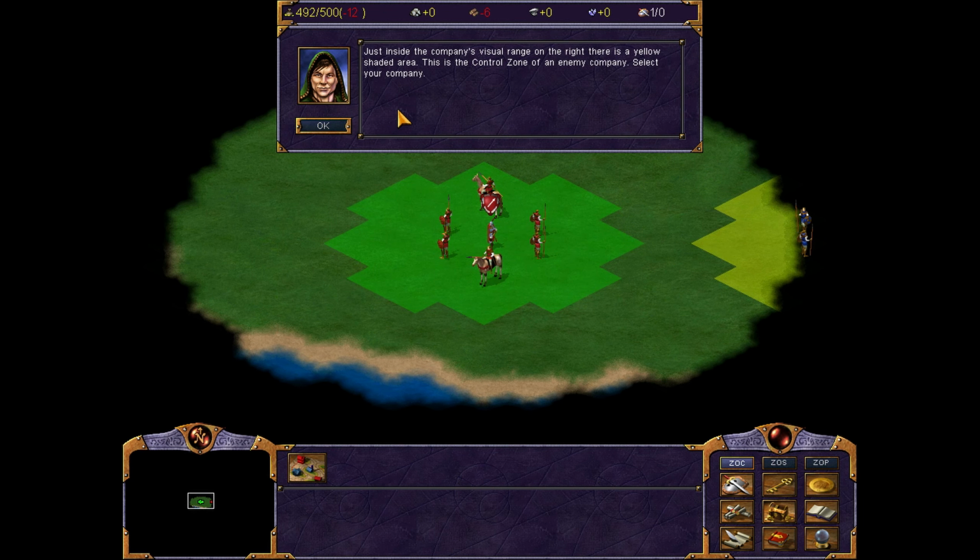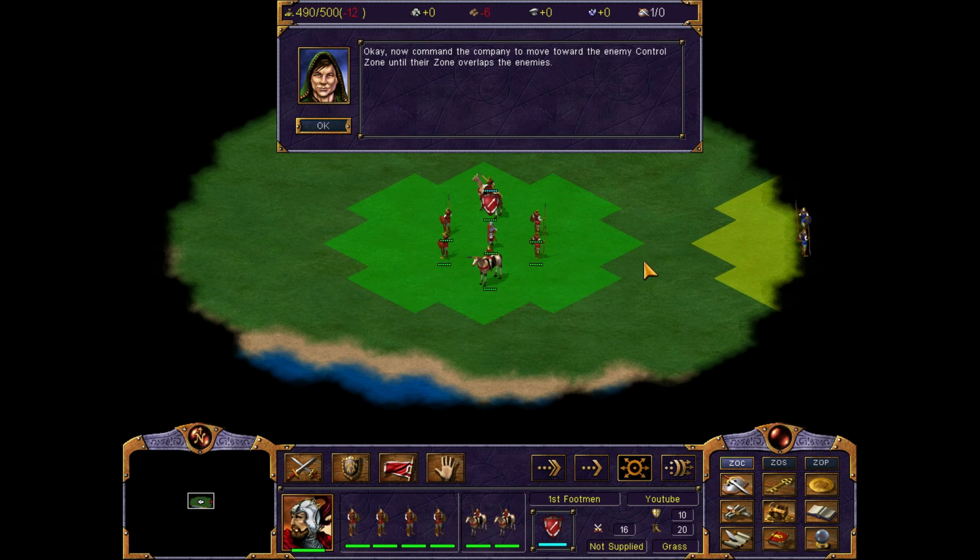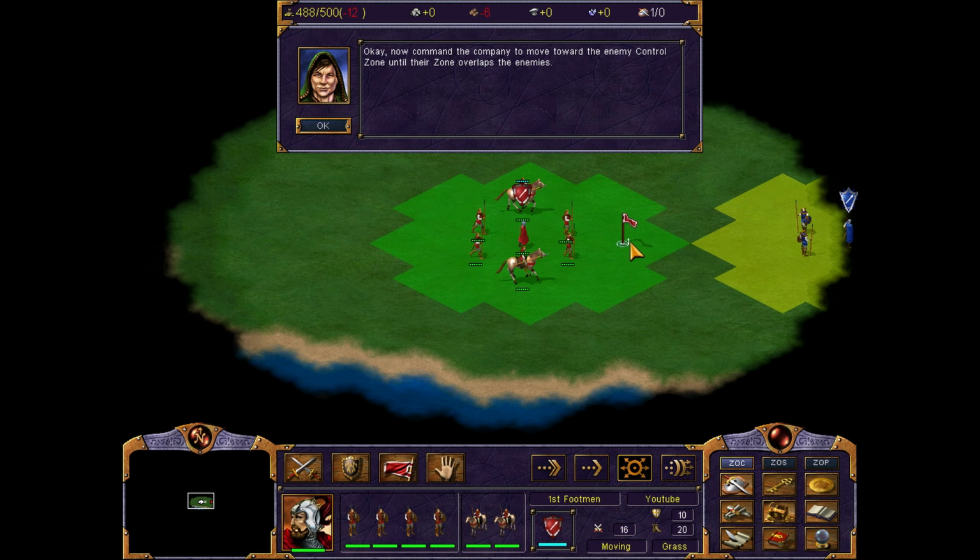Just inside the company's visual range on the right, there is a yellow shaded area. This is the control zone of an enemy company. Select your company. At the ready. OK. Now command the company to move toward the enemy control zone until their zone overlaps the enemy's. As you wish.